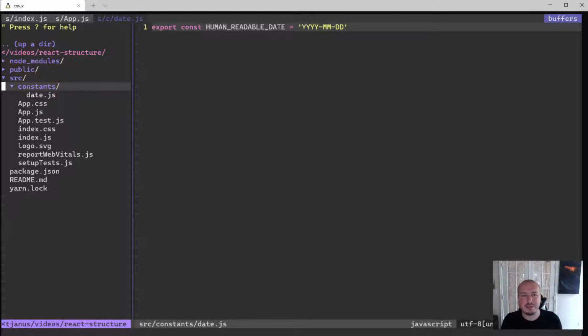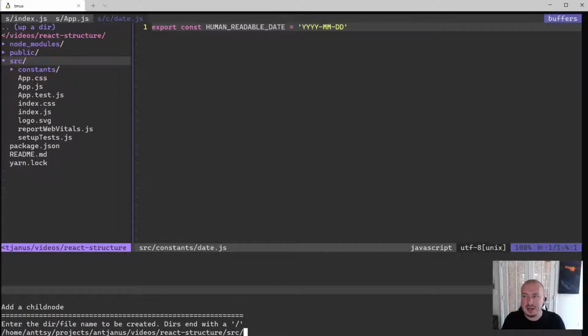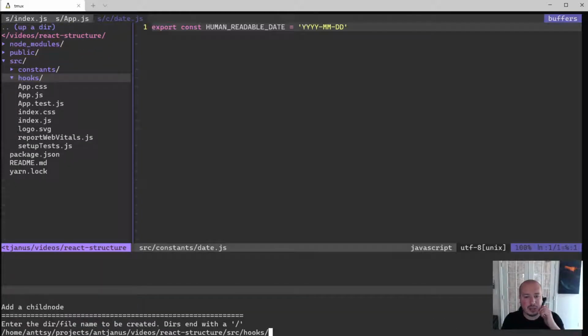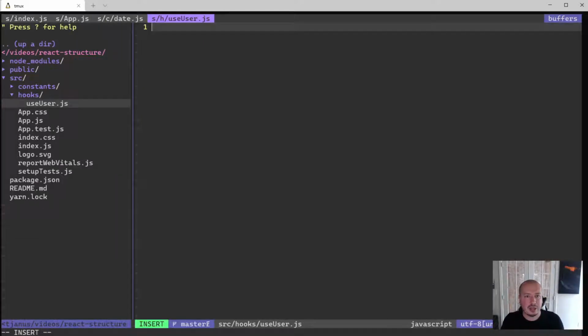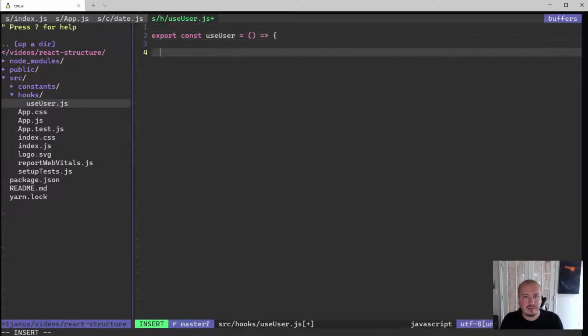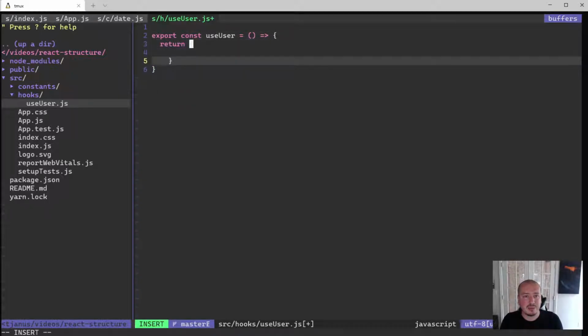Again, you could put so many different things in here, even URLs, endpoints, routes, anything you want could go into constants. So let's go ahead and create the next one. This is for shared or globally used hooks. Let's say you have a hook that will show you user data. So we'll have use user.js. We'll import whatever authentication stuff we want to, then export use user, and it will return whatever data needs to be there.